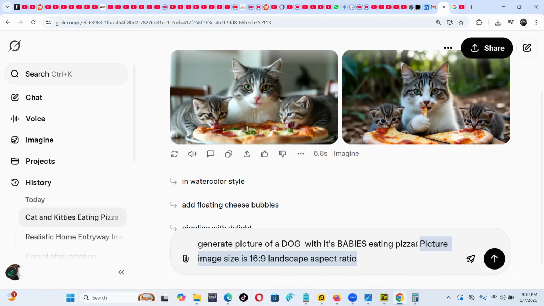It doesn't matter what you write here. Maybe create an image. It doesn't have to be specific like mine. You can say create or generate, whatever it is, but after the stop, whatever you're describing, try to say picture image size is 16:9 landscape aspect ratio.